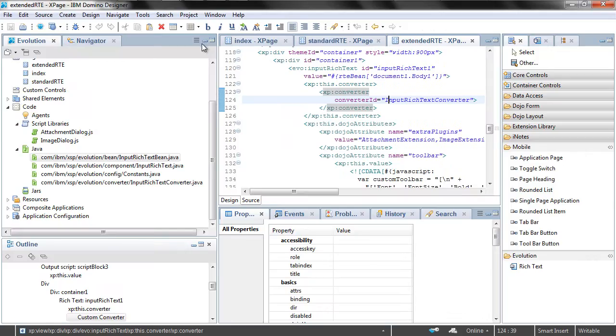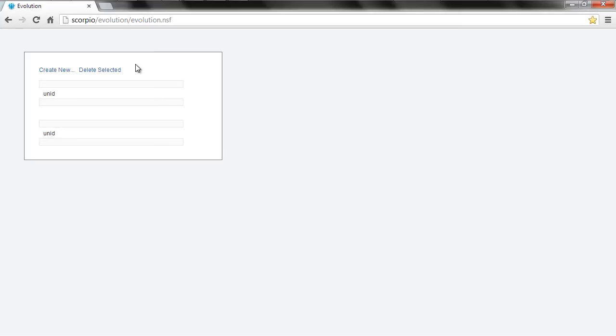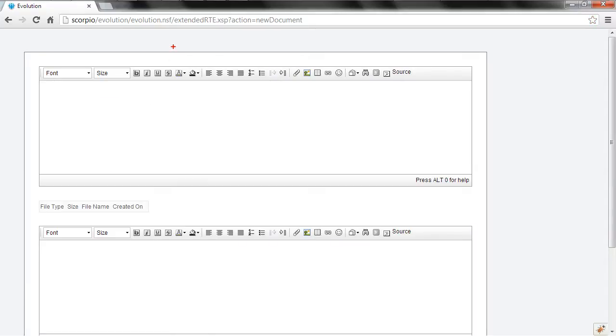When all of this is put together, if we just come away from Designer and take a look at the application running within my browser, what you have then is an application which shows you the index page, as we can see here, and allows you to create new documents or delete selected documents from either of the two view panels that we looked at earlier. For example, when I click on Create New, I am now navigated to the extended RTE XPage, as we can see here. Furthermore, my rich text editor now provides me with two new commands, as we can see here. I now have the ability to create an inline attachment or embed an image using these two new toolbar actions.